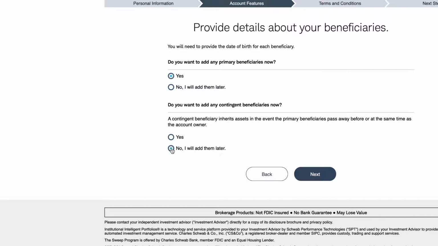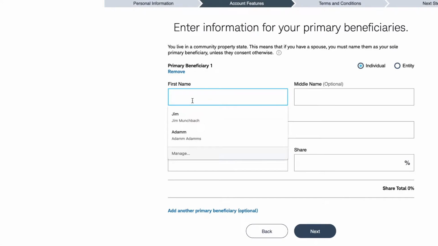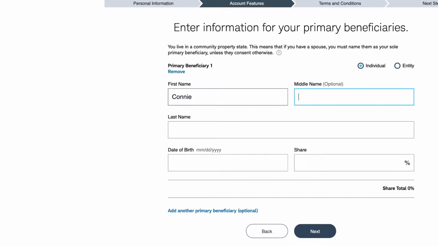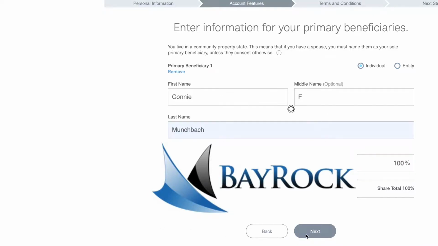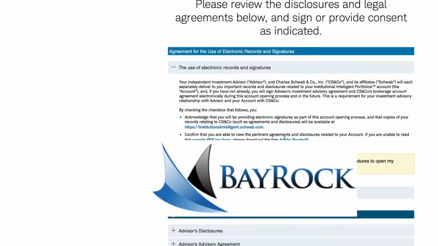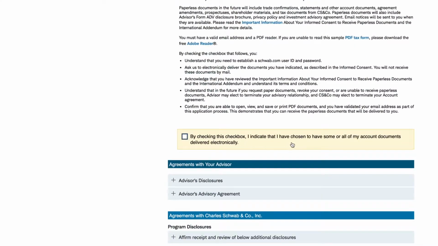I don't need a contingent beneficiary, but my primary beneficiary is always my dearly beloved wife, Connie F. Munchback. So she will be here, and I'll put her birthday. Please don't share that on Facebook. So that's her birthday. And she's going to be 100% beneficiary on this account. Now we have some check boxes. So I think you can go ahead and comfortably check those.